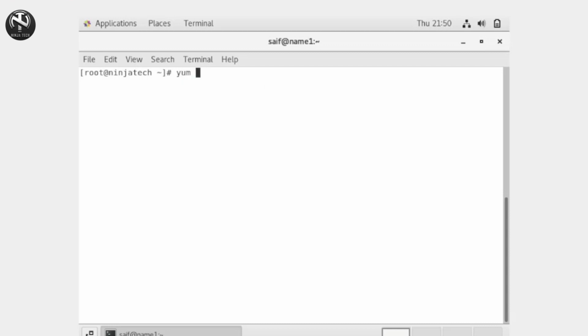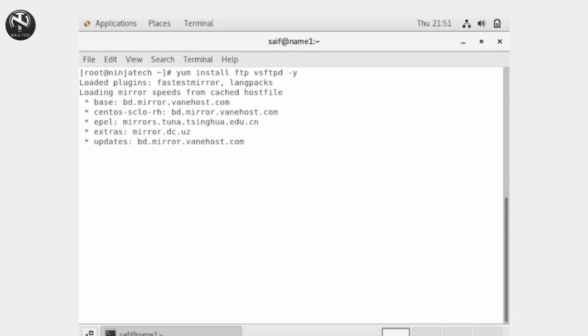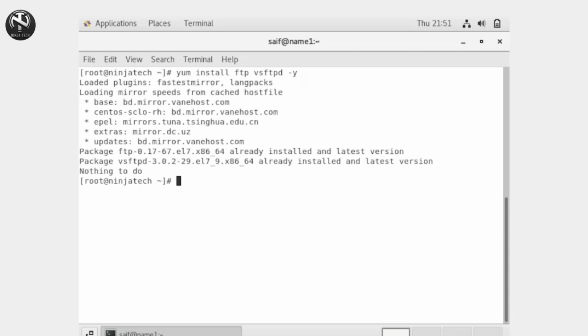For this, I'm writing yum install vsftpd -y, or you can say /y. Now press enter. So it is already installed in my case.